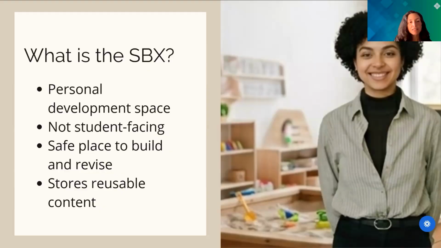The benefit too, I mean, it's not student facing, so you can do whatever you want there. Your students aren't going to see it. It's a safe place. I heard Amanda mention templates. You can try out a few things, see if you like those flip cards, or see if you like a particular tool that's available to you.